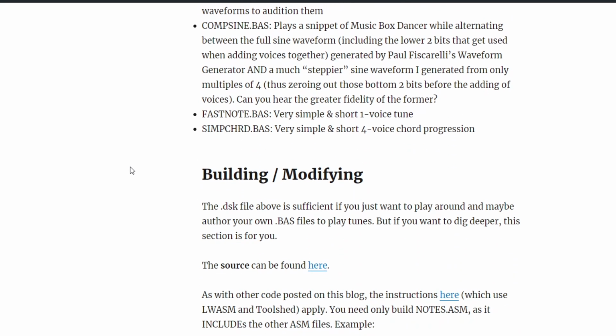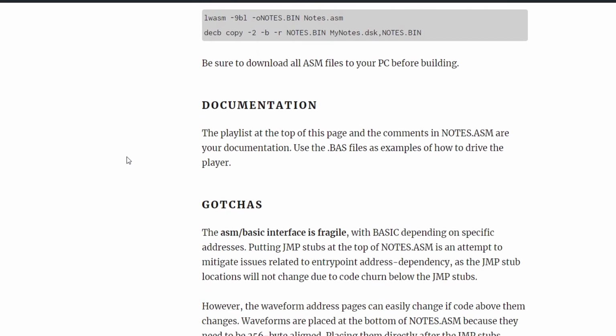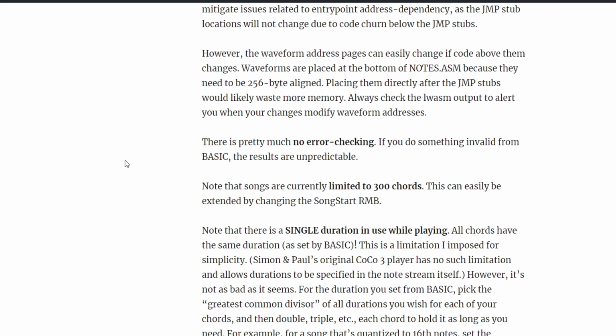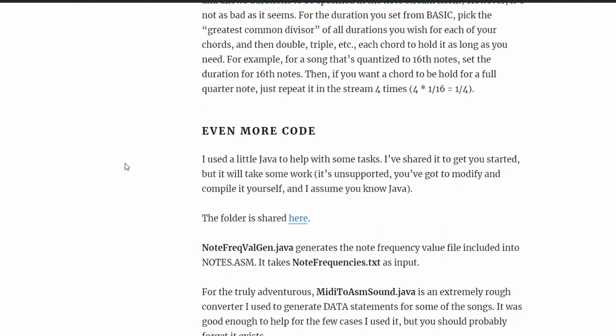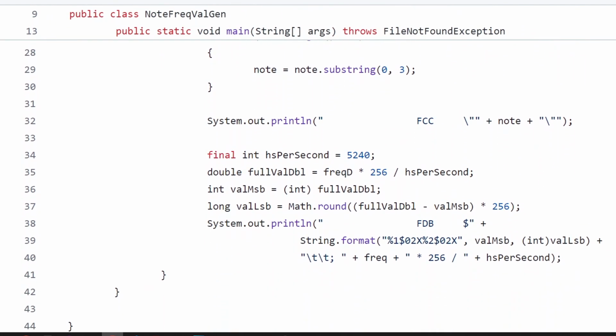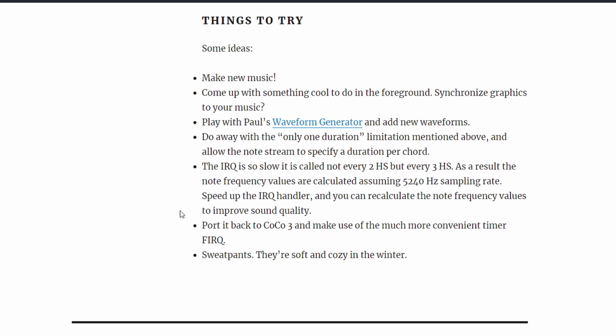And for those who want to dig a little deeper, there's a section on how to build the source, where you can find the source, and some things to be aware of as you're using it and making your changes. Things are fairly fragile and fairly restricted because the point was to have something fairly simple and easy to understand without too many bells and whistles. Although by the end, I guess I did end up adding back many of the bells and whistles I was planning to remove, but not all of them. And finally, there are some Java helpers that I use to help generate the frequency values for the notes and more. And then some ideas of things that you can do.